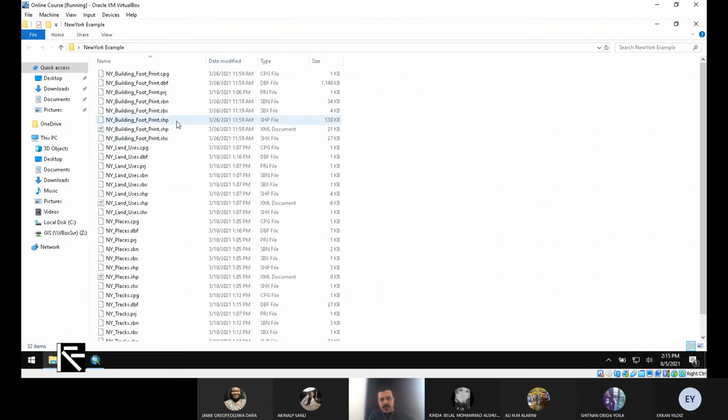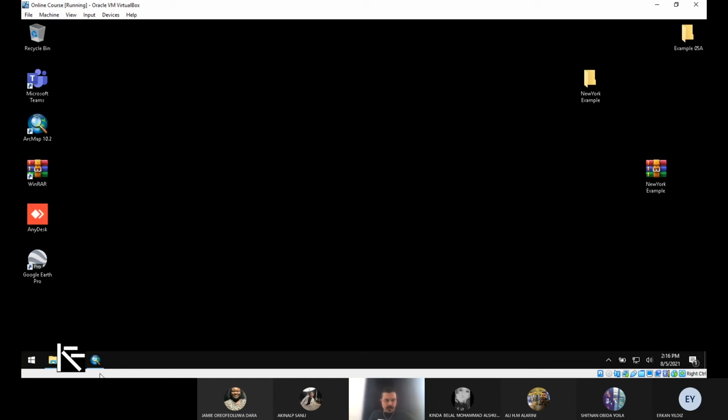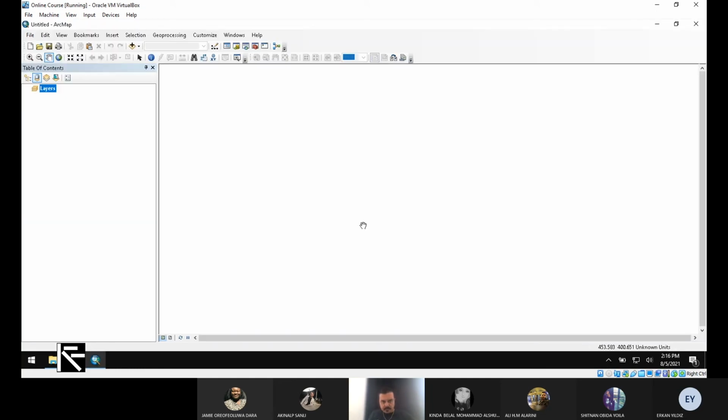But the important one is the SHP. SHP is the shape file, where all the drawing is located. So the very important ones are SHP, PRJ, and DBF. DBF is the dataset, PRJ is about the projection, SHP is for the shape file. To open these things, you need to come here in your ArcGIS.